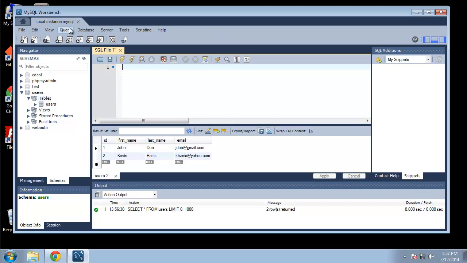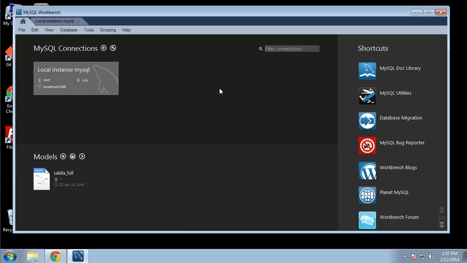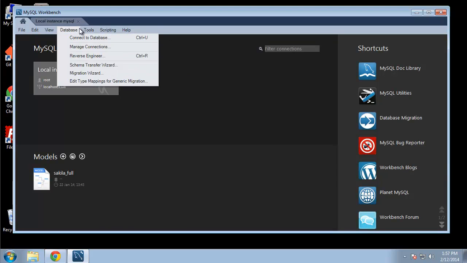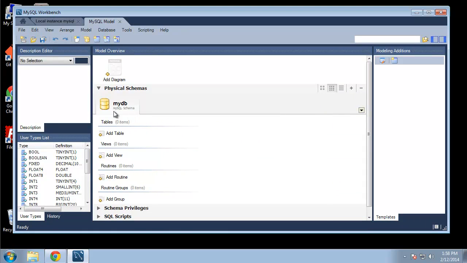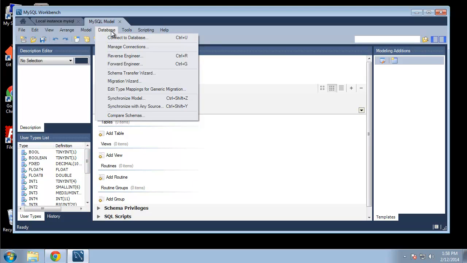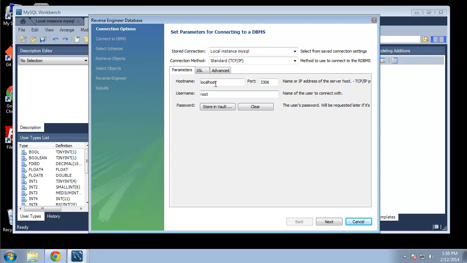So what we can do here is go back to the home screen, and let's see, we'll go to new model. All right, and it's going to give us a database to start with. We want to use our users database, which is already created. So we can go to database and then reverse engineer, and we'll keep localhost and root.